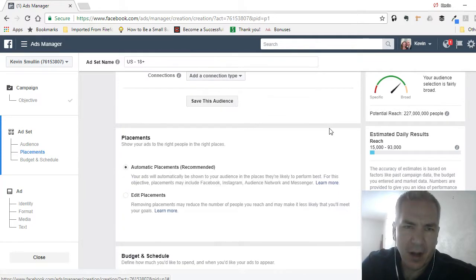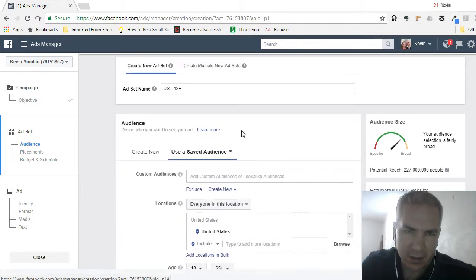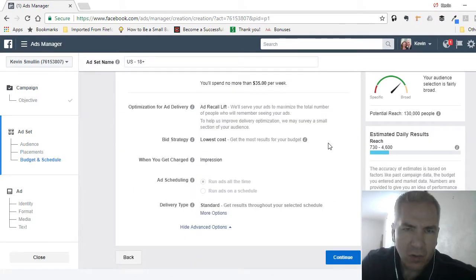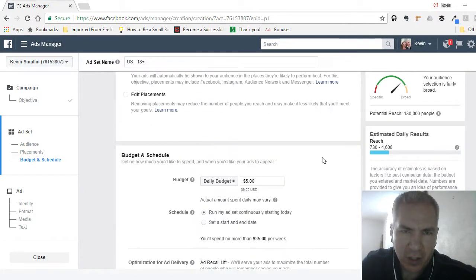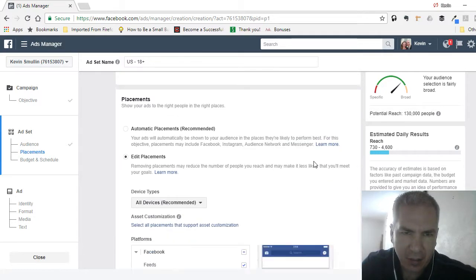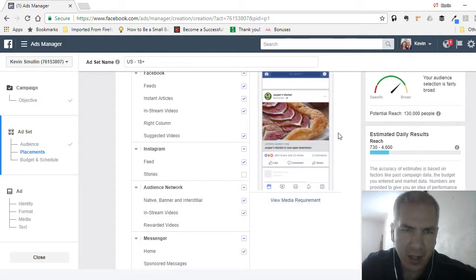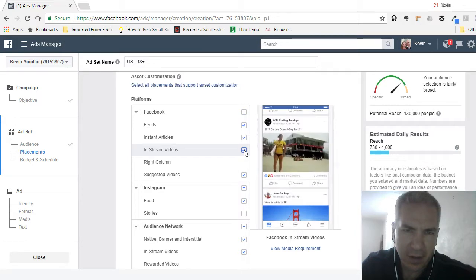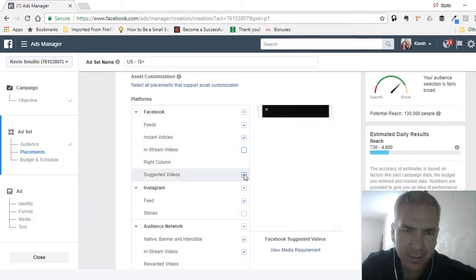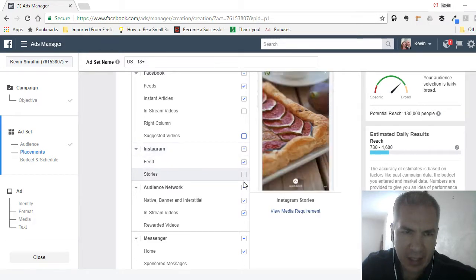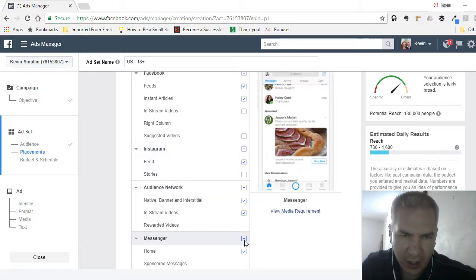I'll use one of the other ones just to show you how this works. So once you've picked a list and you've picked where you want your ads to show, what I recommend for placements is usually to edit the placements, because some of them are better than others. Unless you're doing a video, you'll probably unclick the videos, right? But I would say leave Instagram checked, leave Audience Network checked. I would uncheck Messenger though.